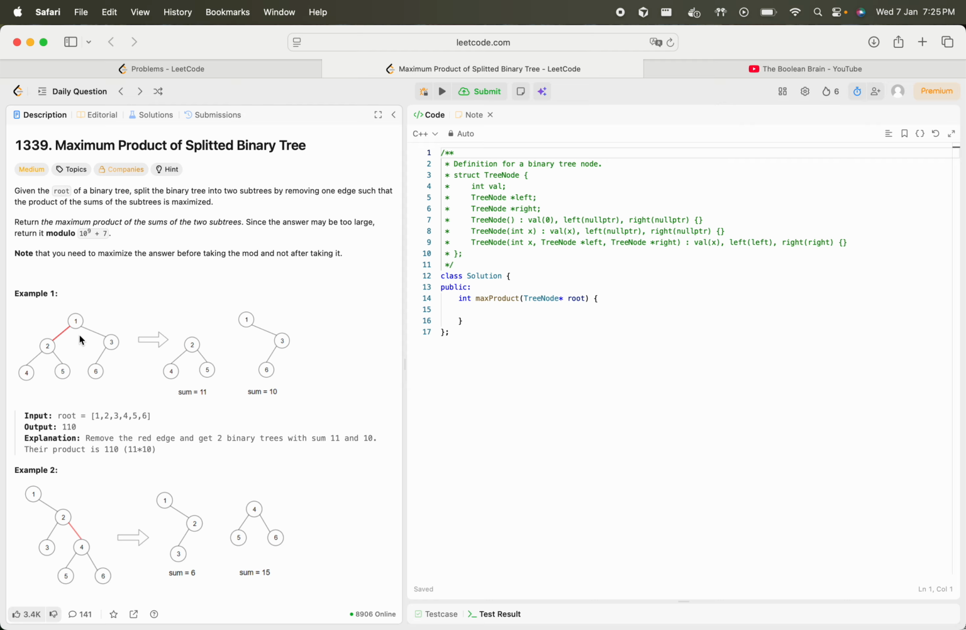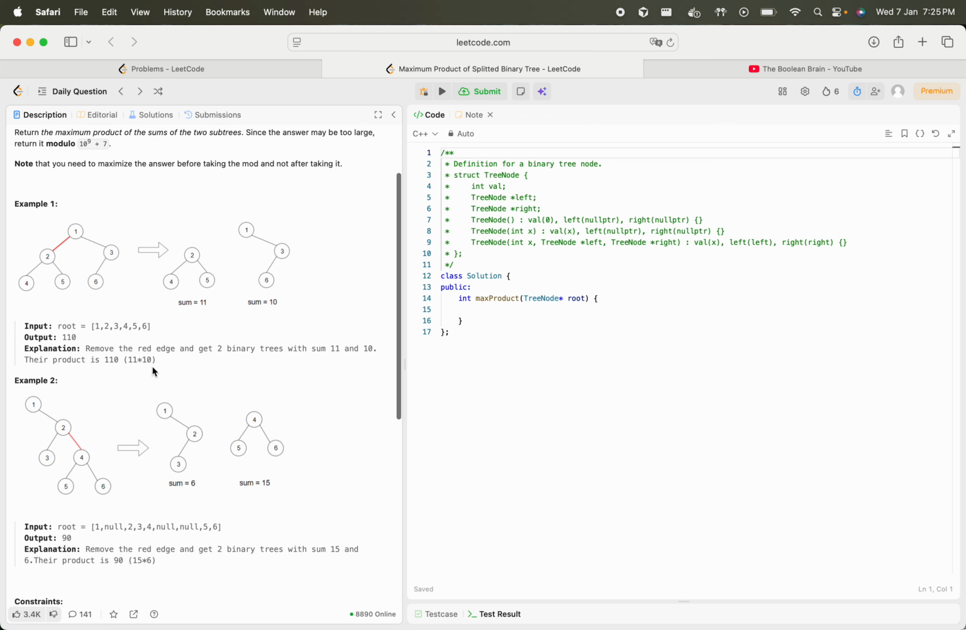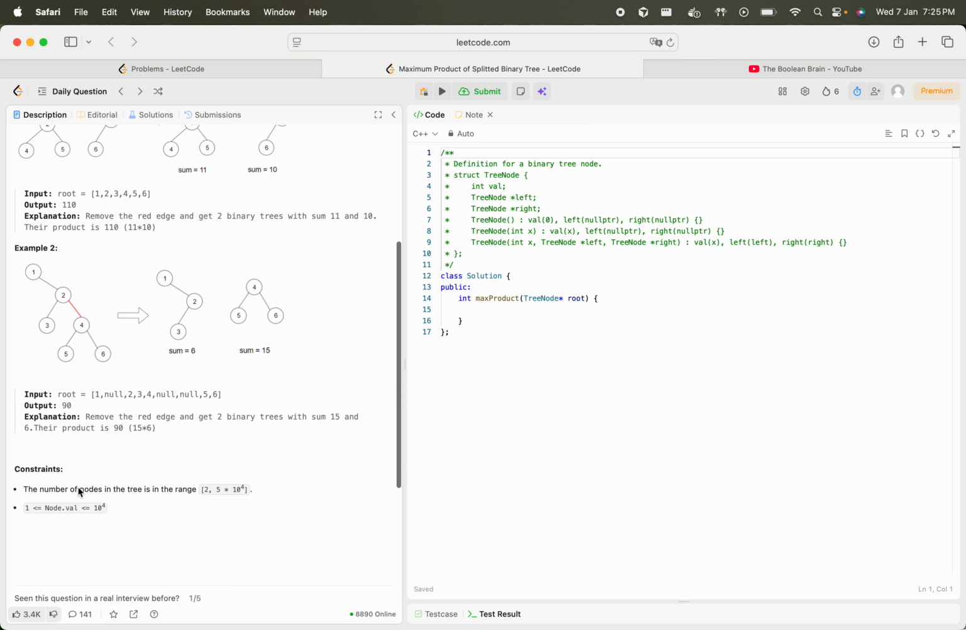Okay, so we are given a binary tree and we can remove any one edge. When we remove one edge, the tree is split into two subtrees. Now we have to find the sum of all the elements present in each subtree and return the maximum product. So 11 into 10 is, sorry, 110. Okay, so let us take a look at the constraints.